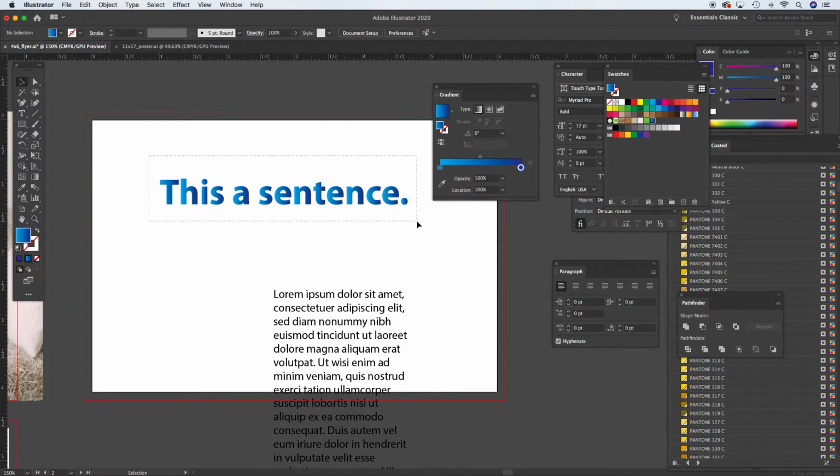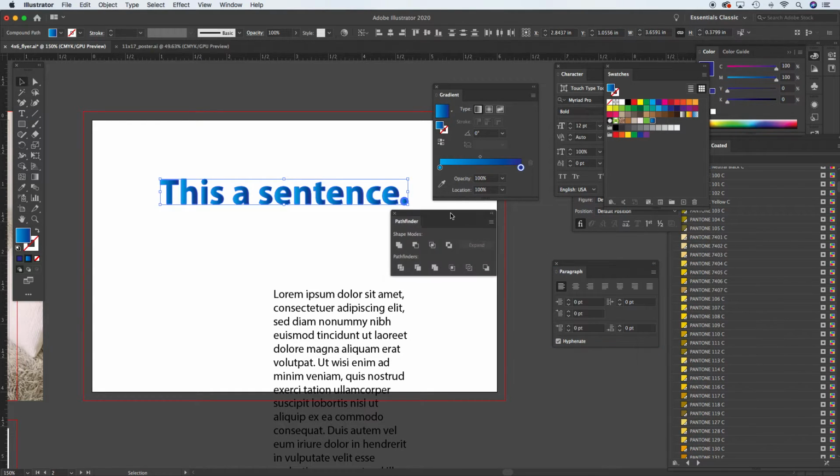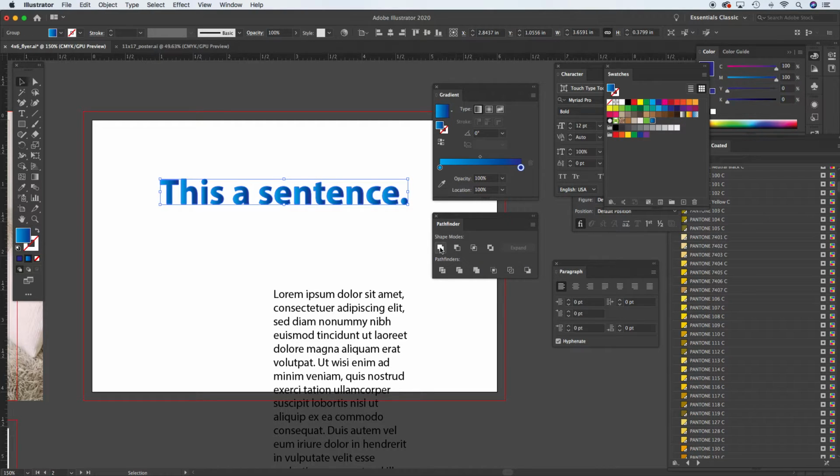I can select it. I can do one of two things. I can use my pathfinder, we saw earlier, to make it a single shape, but it still may not adopt the gradient across the shape. So it depends on what you're working with that will allow it to do that. So what I usually do is play it safe.